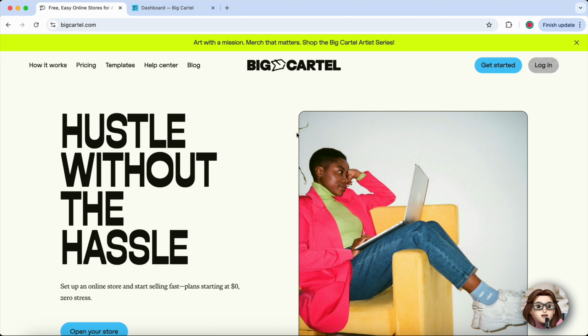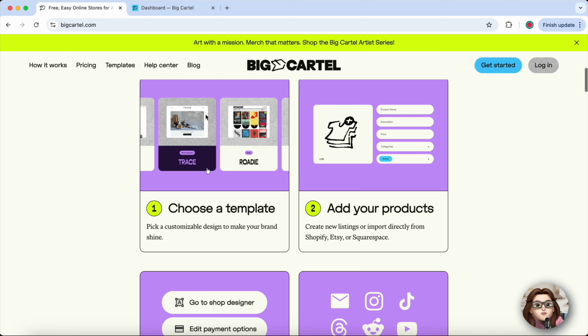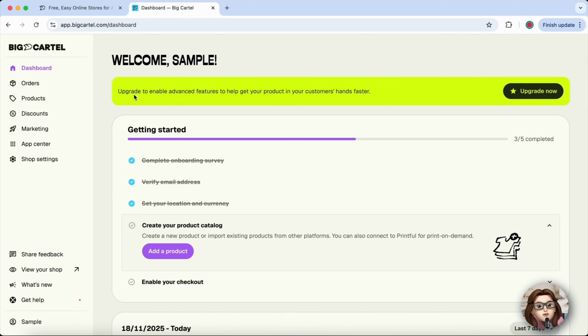Start by opening your browser and searching for Big Cartel. Once you land on the official website, log into your account. If you're new, go through the quick sign up process and then head straight to your dashboard.